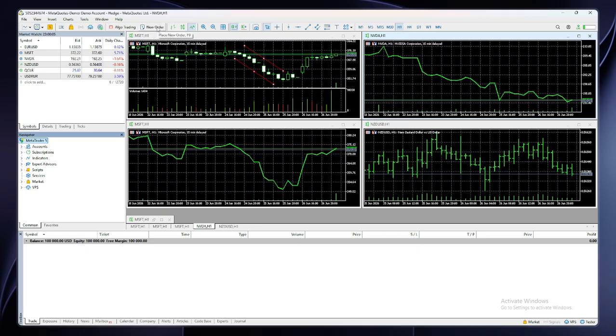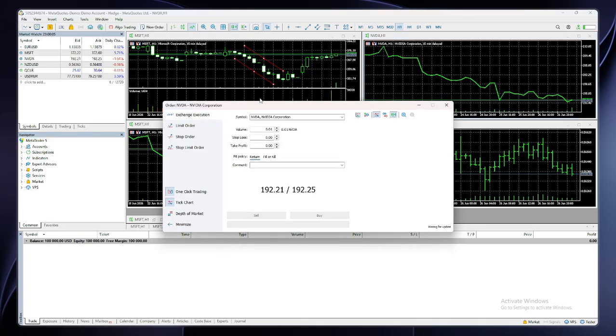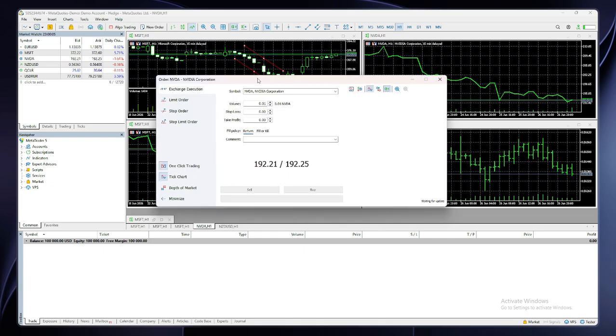At the top of the interface, locate and click on the button labeled New Order. This will open up the order window where you can configure all the essential details of your trade, including the lot size you want to adjust.